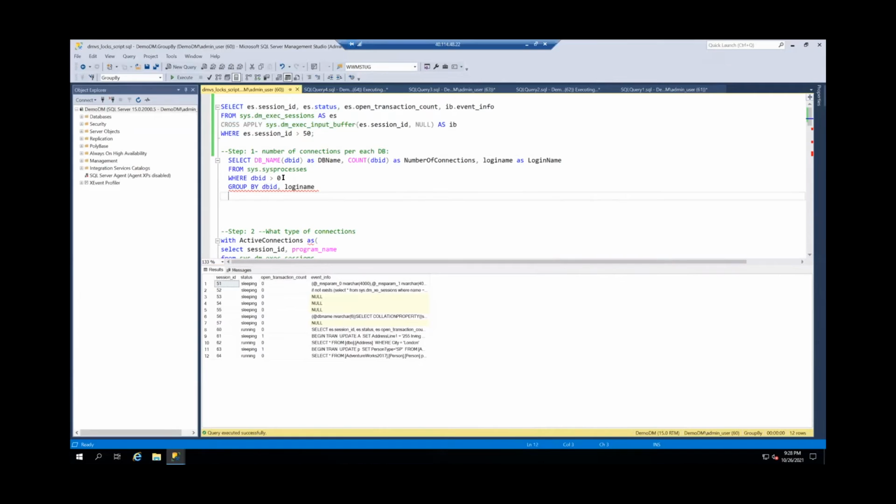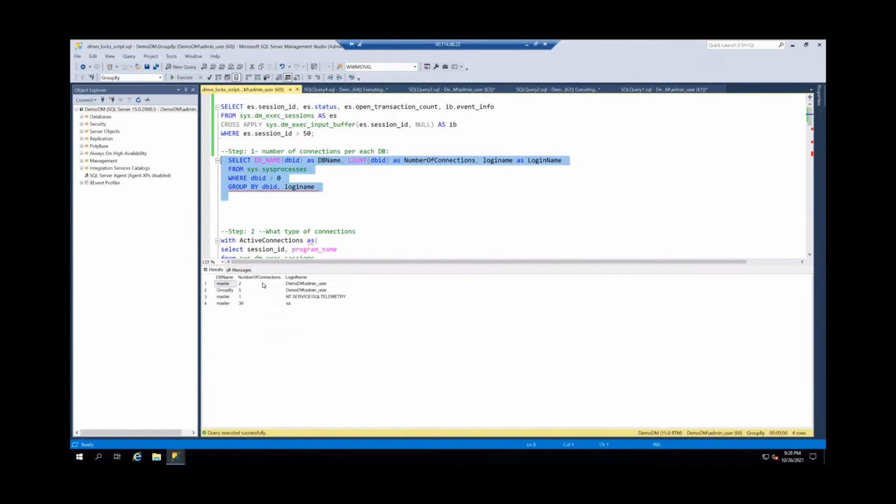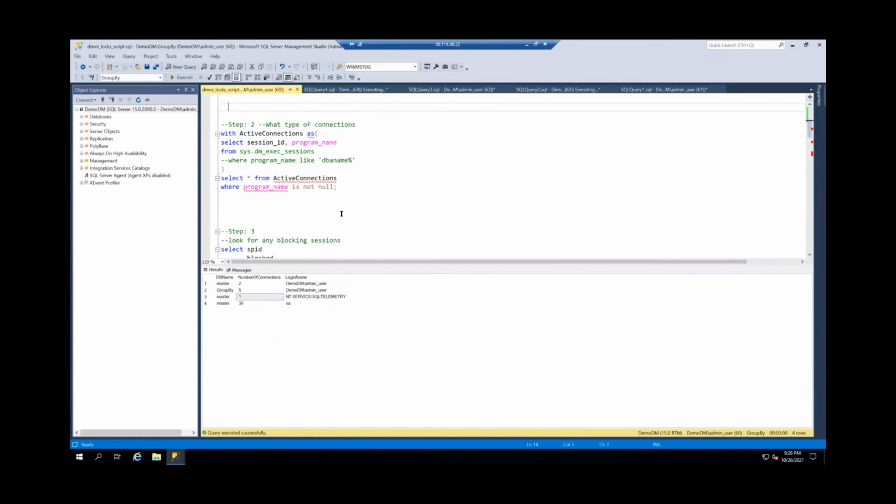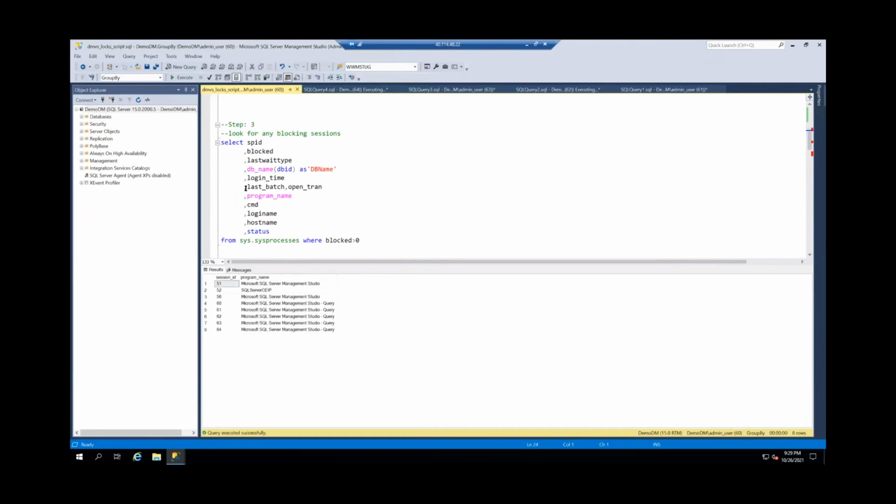I will check the number of connections first. This is going to take a second, but I can quickly see this is not a busy environment. Now I'm going to see the type of connections. So here I can quickly see the kinds of programs that are connected to my environment. So now I have a good idea, and this has to be documented.